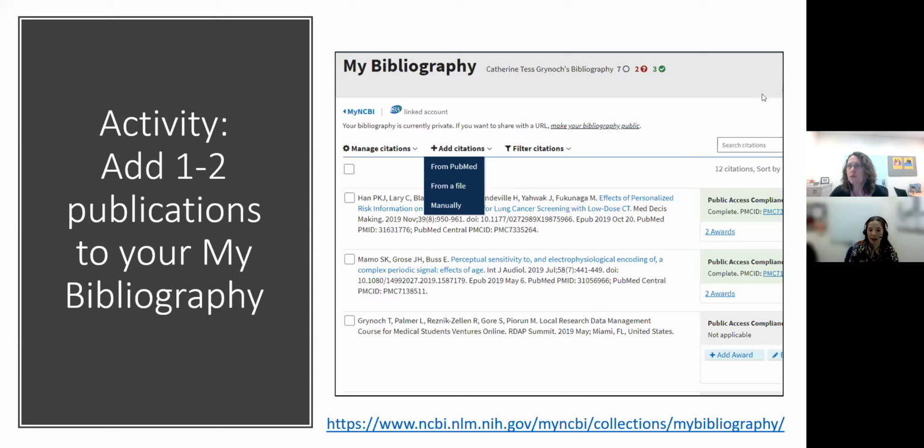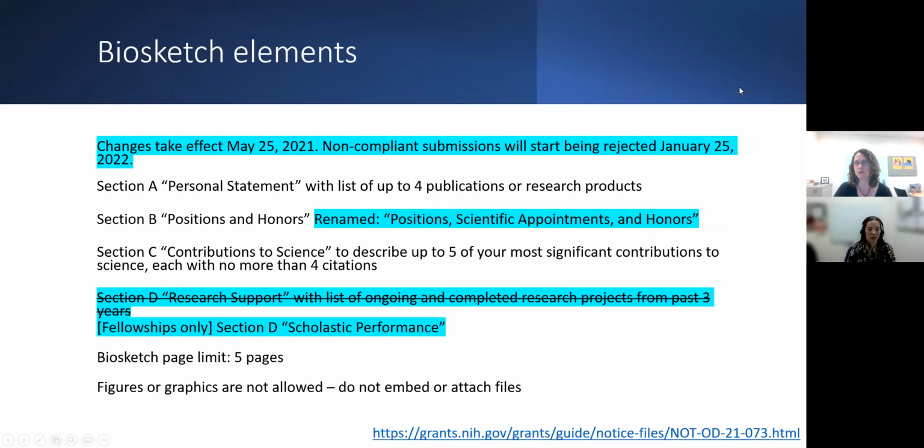All right. And I see one about funding, but I think maybe we'll leave that until a little bit later on, because I think we need to continue in the interest of time. All right. So now we have prepared our publication. So let's dive into the Biosketch itself.